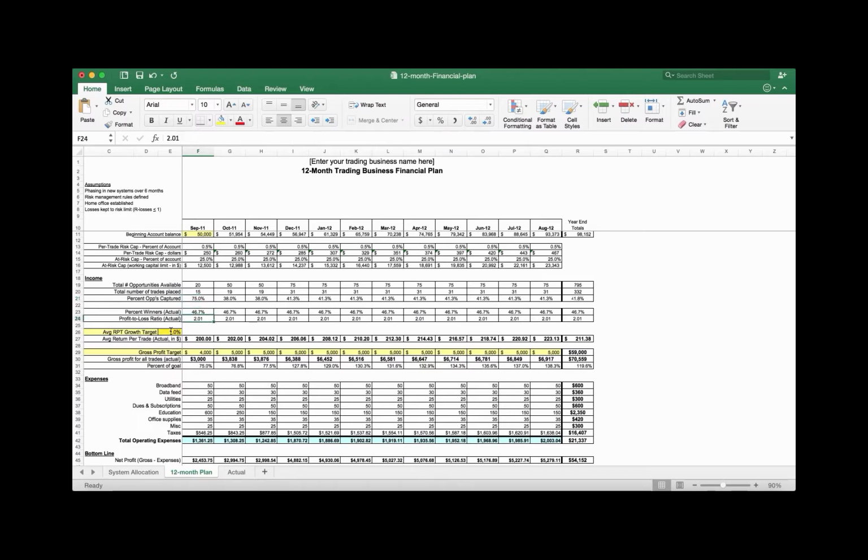And here under this cell is the average RPT growth target. That means average return per trade target. Over time, as you begin to trade your system and setups more, you may be able to squeeze out more of an edge here, right? So as you're constantly practicing your execution, as you're practicing reading the markets and anticipating and adapting, then you may be able to eke out incremental gains on this return per trade.